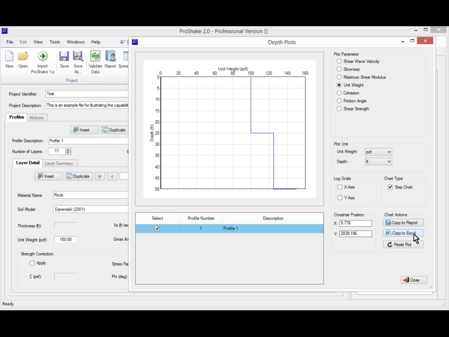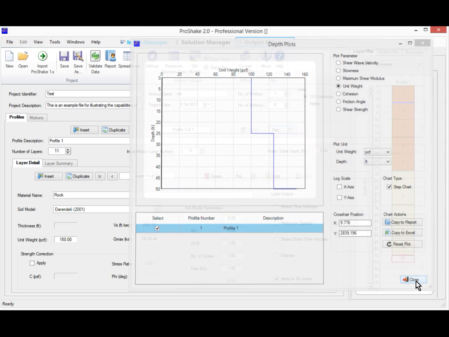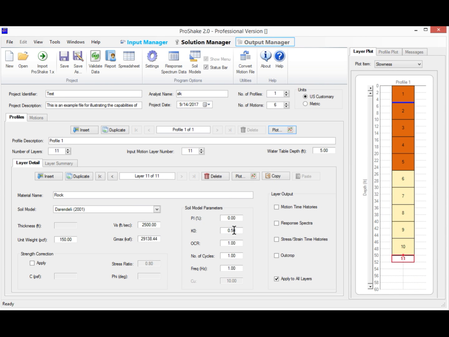Let's say we're interested in the sensitivity of the ground motions to the shear wave velocity of the upper five layers of the soil profile. Instead of recreating those profiles from scratch, go up to the top of the Profiles tab and click the Duplicate button twice. This will create two new profiles that are exactly the same as the first profile.